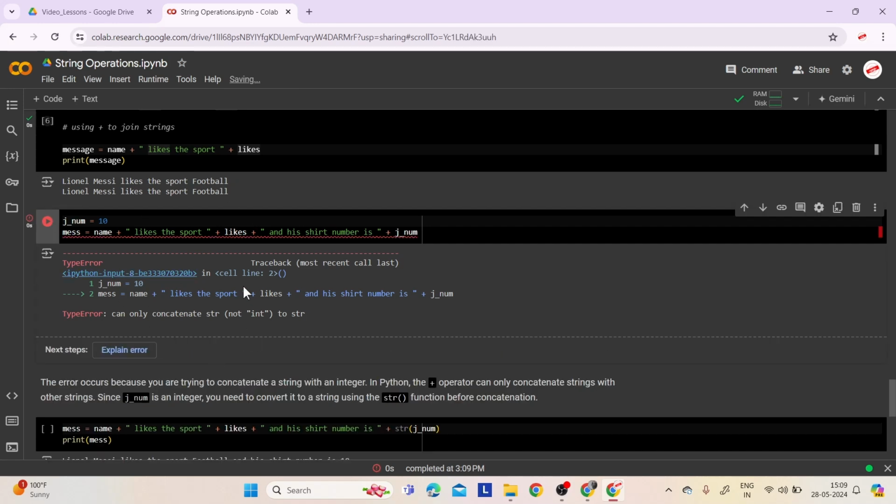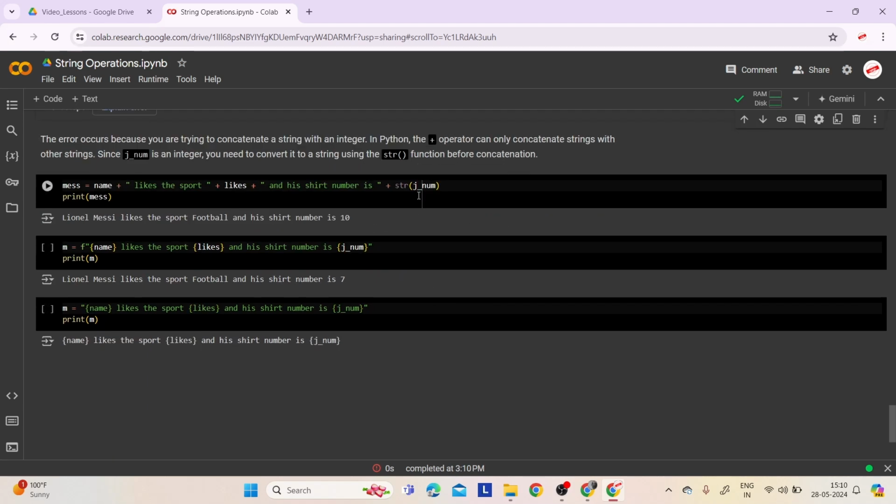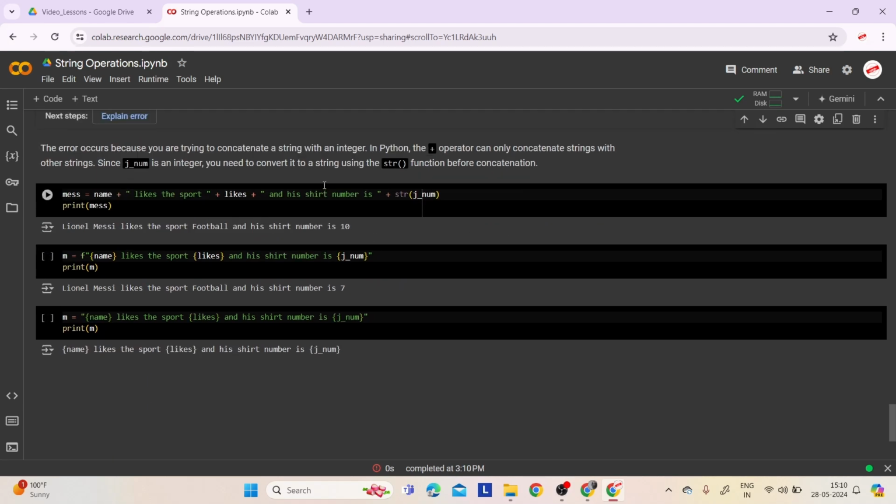Let's execute and check whether we are getting the error or not. Yes, as discussed, we are getting the error. Finally, here are three examples demonstrating creating a string.